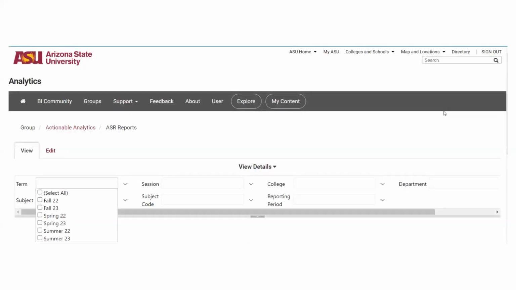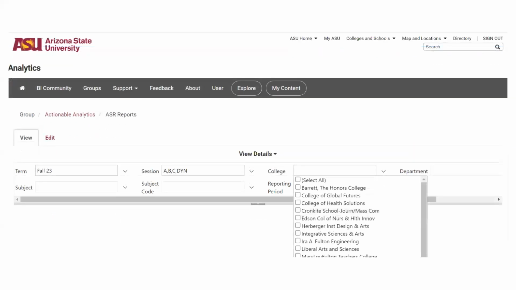So here we have the ability to choose multiple. You can choose whichever semester you want. You can choose all of them. It's going to show all the ASRs for that term or terms. The next, and you can see there's the session A, B, C, or DYN. Same thing, drop down, you choose which sessions you want.